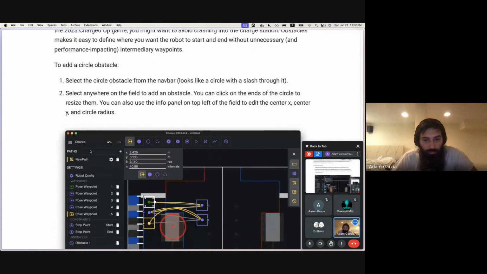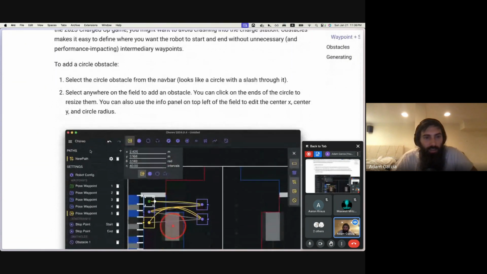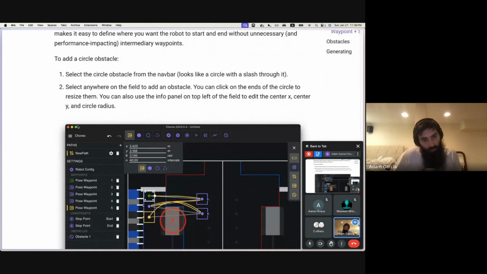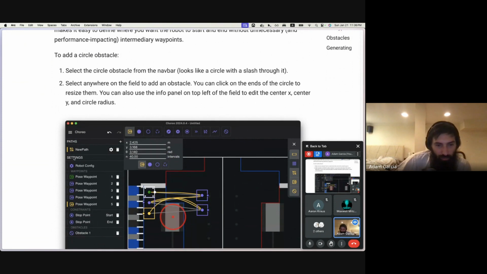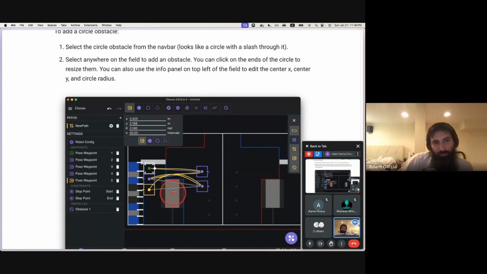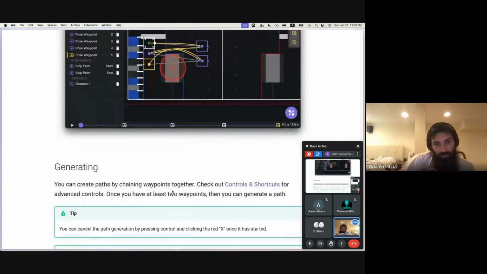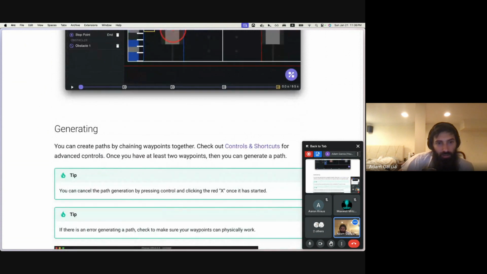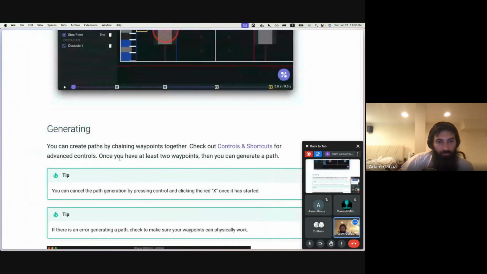So what this is saying here is you can define obstacles, which are like when the generator is trying to generate what a valid path should be, it'll avoid the obstacles. So that's cool. I kind of like this approach. It kind of looks cool. You can create paths by chaining waypoints together.